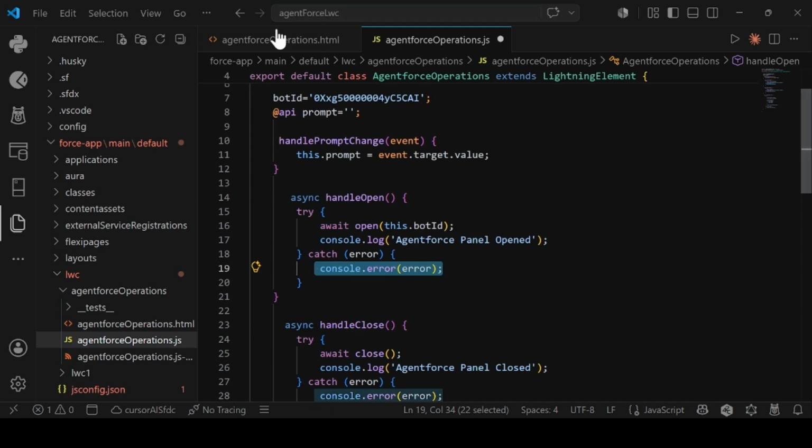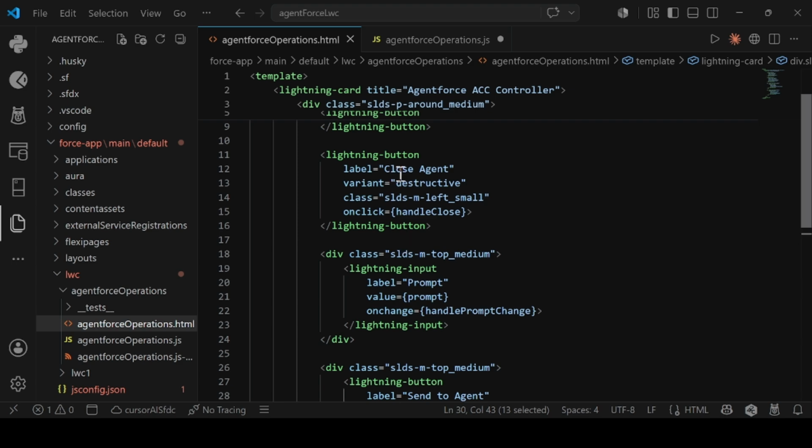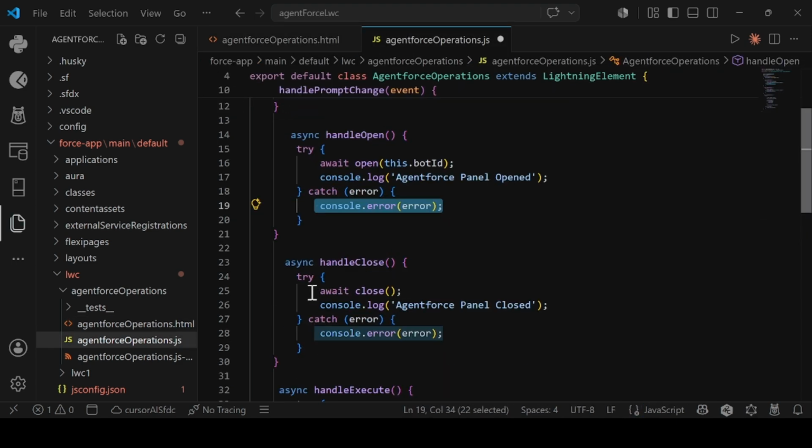In the same manner, if a user clicks on the close button, close agent will call handle close, and in the handle close, I write await close. It will close whatever agent or whatever agent panel is open. It will close that one only.